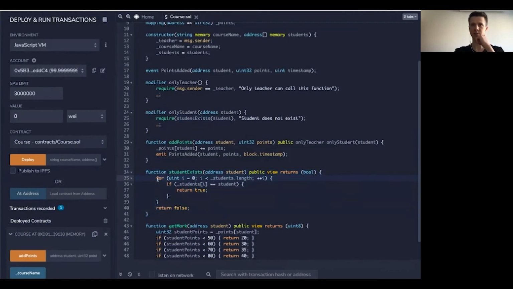In this solution, you loop over the array of students, and as soon as you notice that the student exists in the array, you return. You don't iterate further. If after the iteration none of the if statements were true, you return false because the student doesn't exist. So this is my solution.